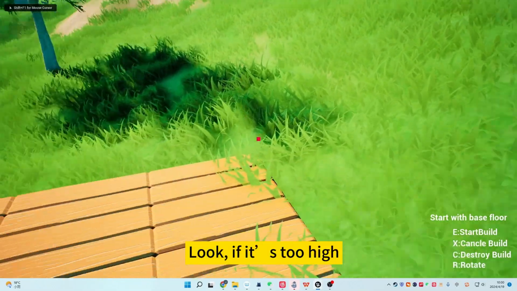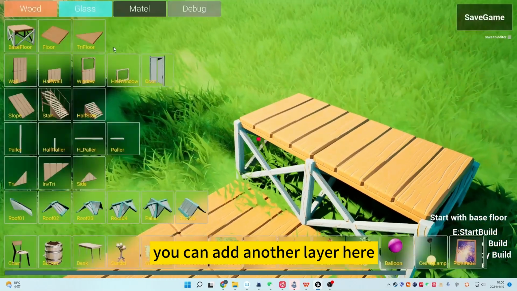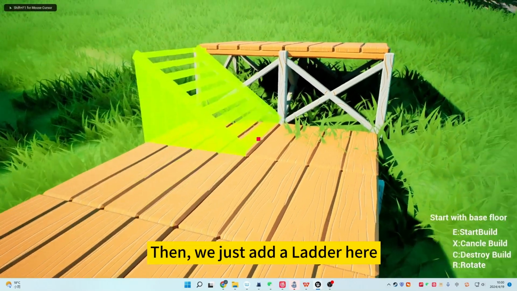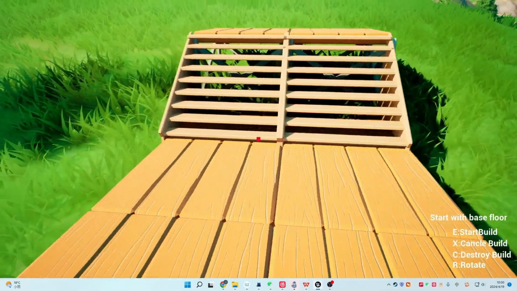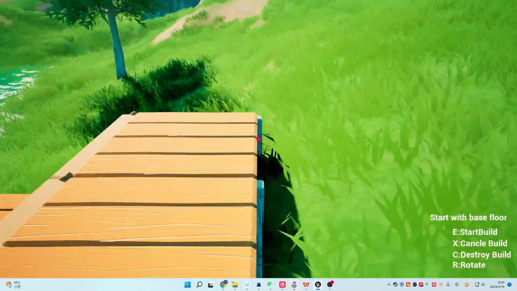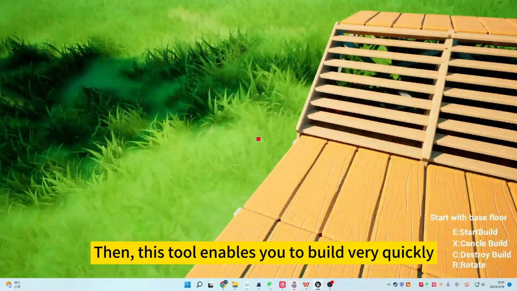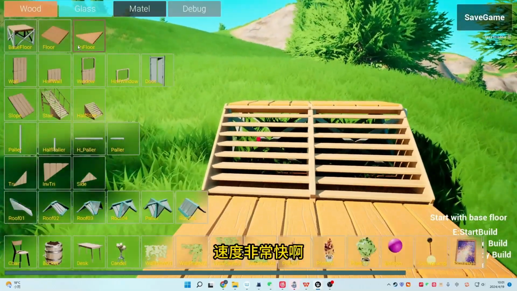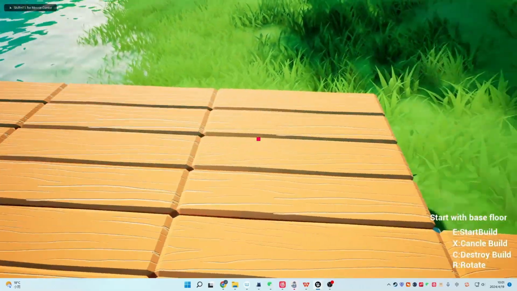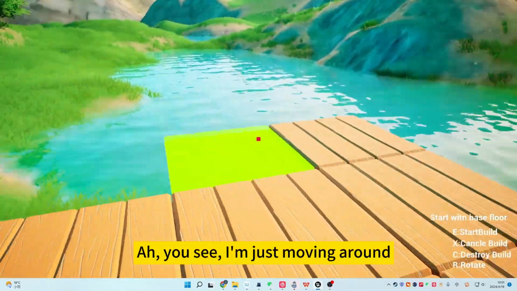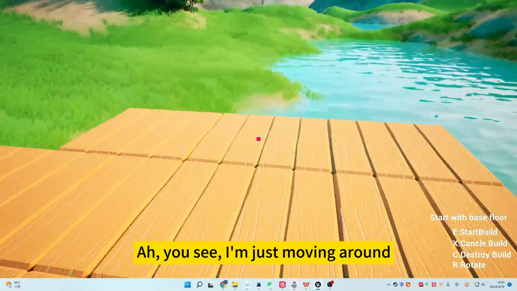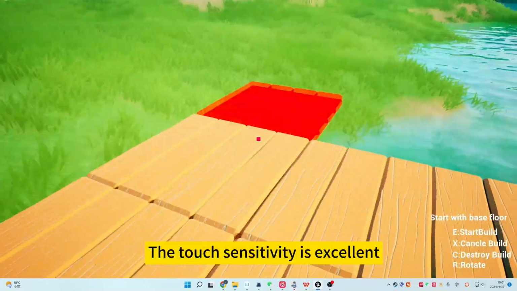Look, if it's too high, you can add another layer here. Then, we just add a ladder here. Then, this tool enables you to build very quickly. For example, with this floor, you can just randomly place it here. You see, I'm just moving around. The touch sensitivity is excellent.